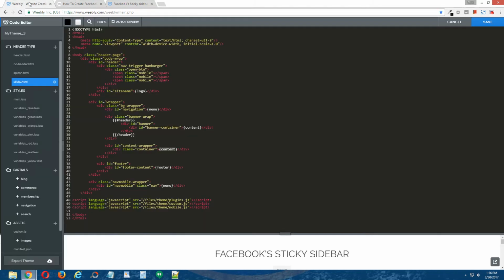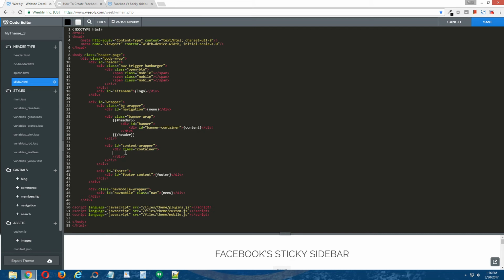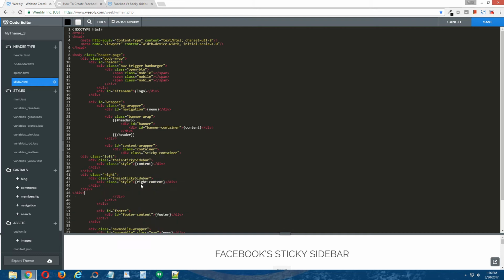Okay, back to the Weebly editor here. Select the white content code. Delete that. Give yourself some space. And right where the white content code used to be, we're going to paste the HTML code that we just copied from the written tutorial. And that looks like a mess, so we're going to tidy that up real quick. Bear with me.